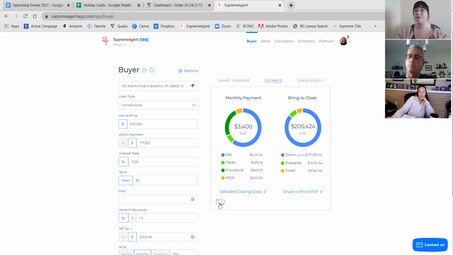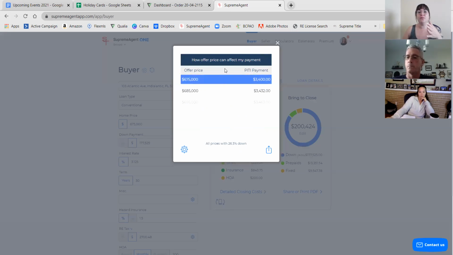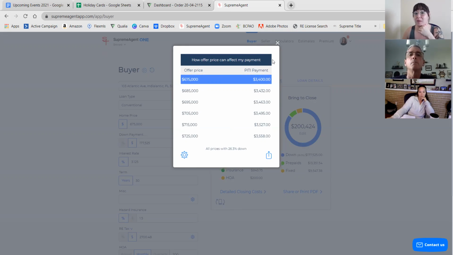We know people are visual learners. People like to see things in front of their faces. You can tell them something 1,000 times, but until they have it in front of their face, it doesn't really resonate. And they also like to think it's kind of their idea, right? So, how offer price can affect my payment.